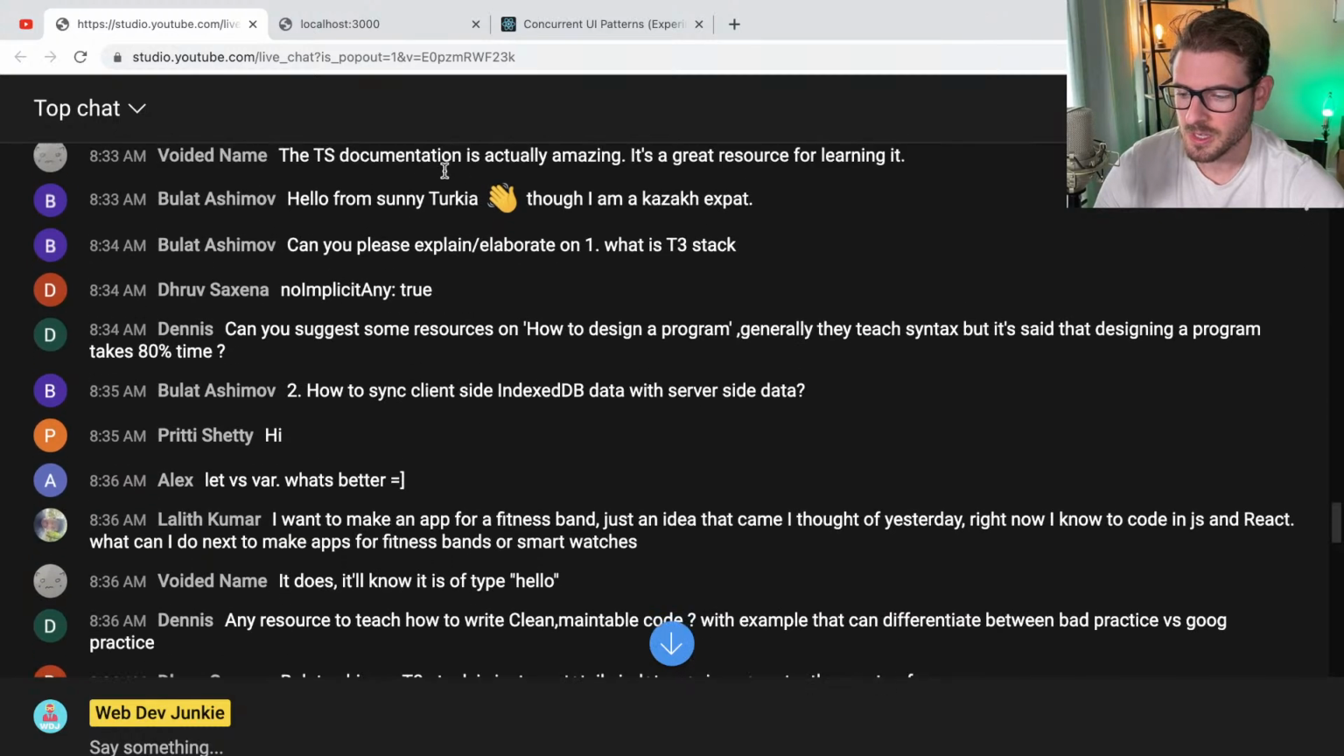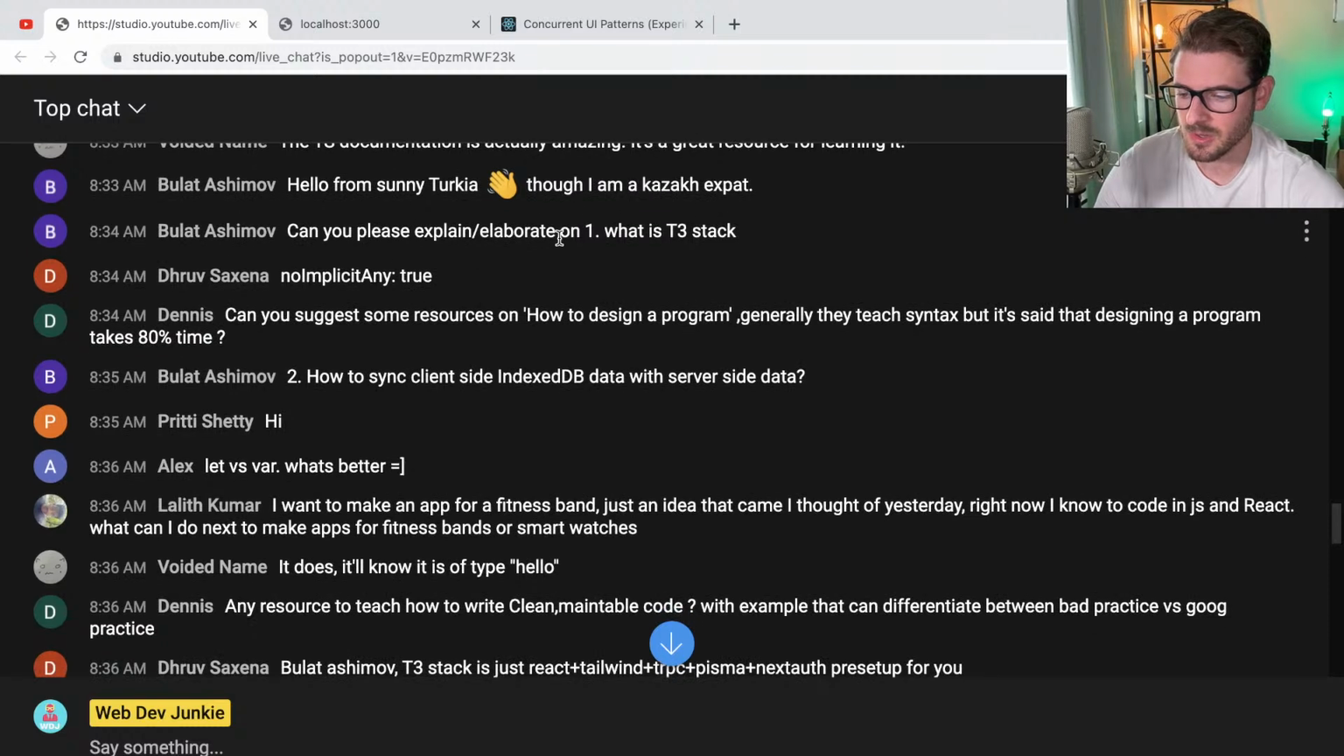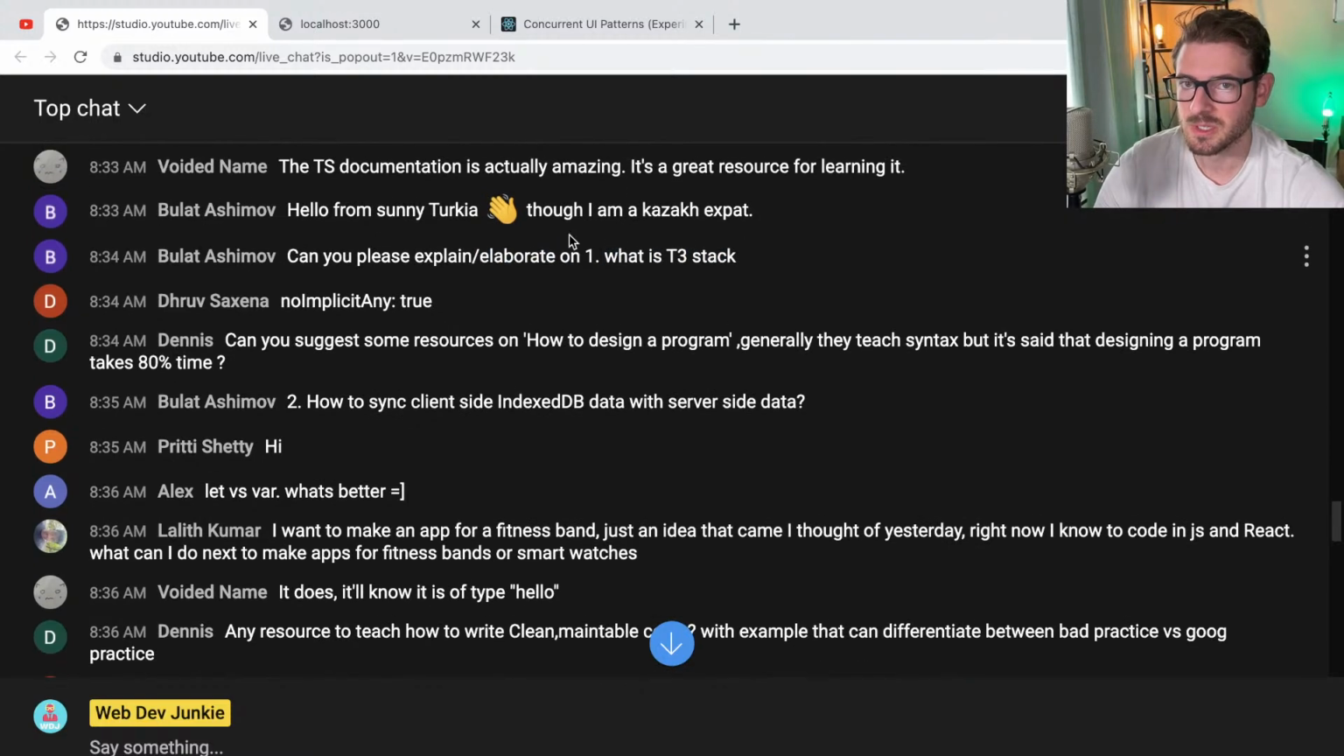Hello from Turkey, though I am a Kazakh expat. Can you please elaborate on what the T3 stack is? It's just basically using TypeScript, Tailwind CSS, Prisma, Next.js, and tRPC to build applications.